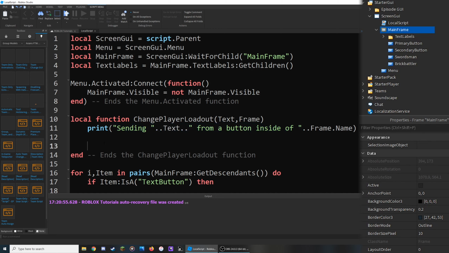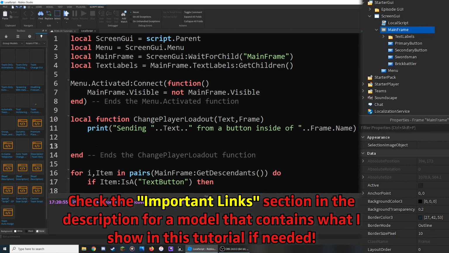And now we can continue inside of here. So this part of the script is where we are going to communicate with the server to have something happen. But in order to do that, we need to have something that can be activated that the server will be listening for.